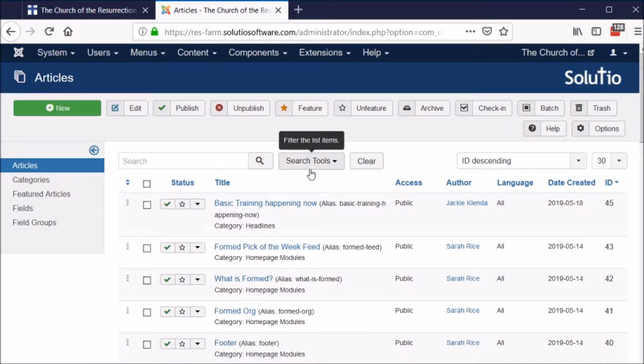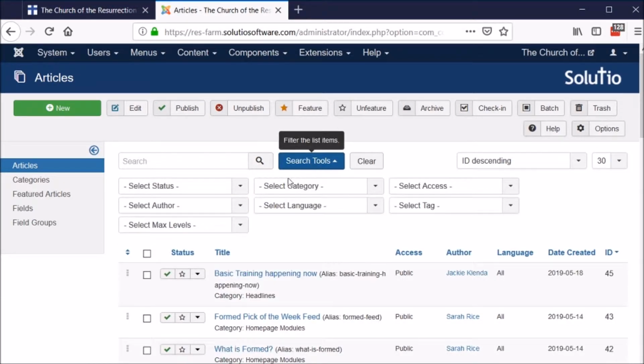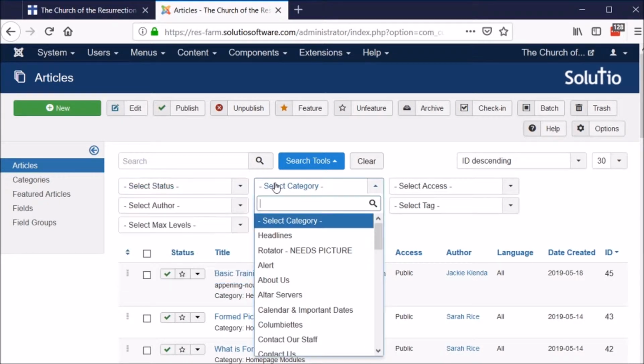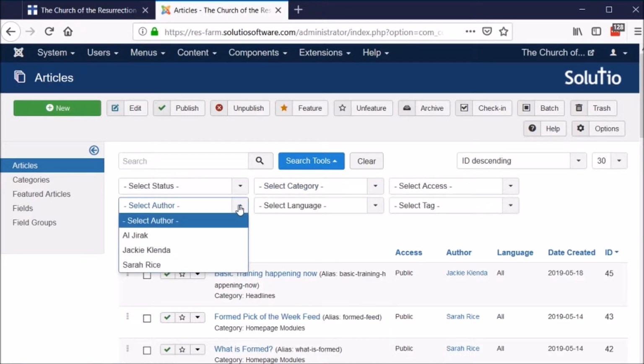Another way to find articles is via the Search Tools button. This is going to allow us to filter by status, such as published or unpublished, or even trashed, category. So in the first video, we assigned articles to categories, and those are organizational baskets, and I can talk more about that in another video. And then finally, or by author. If you know something you created, then you can sort for just articles that you have made.